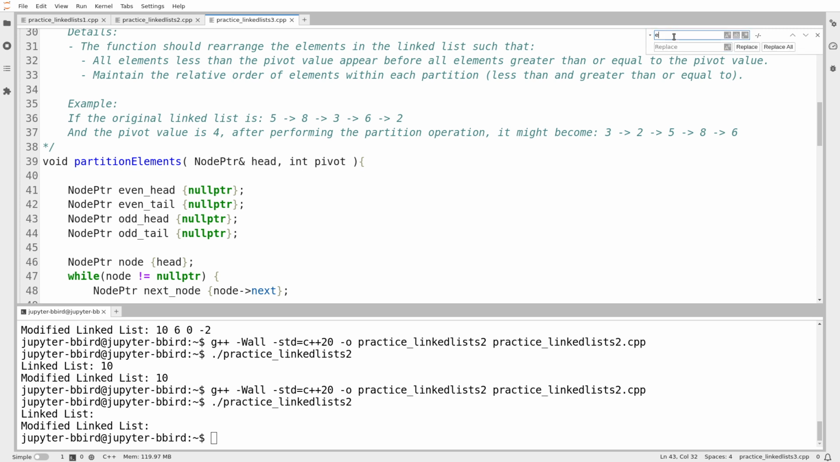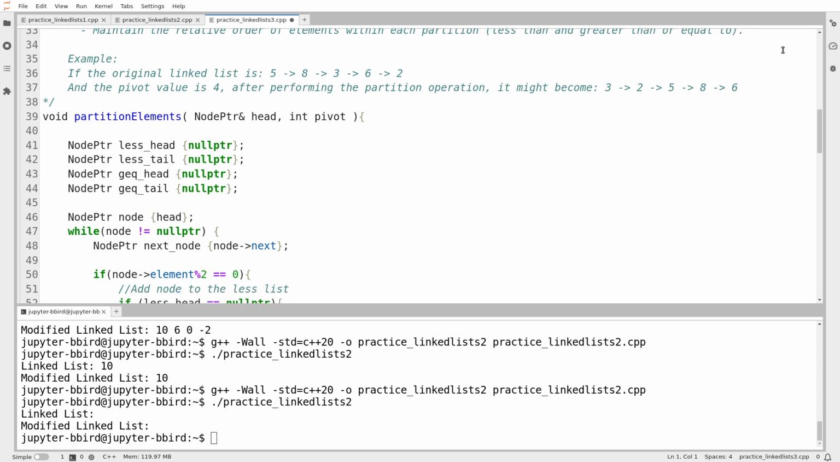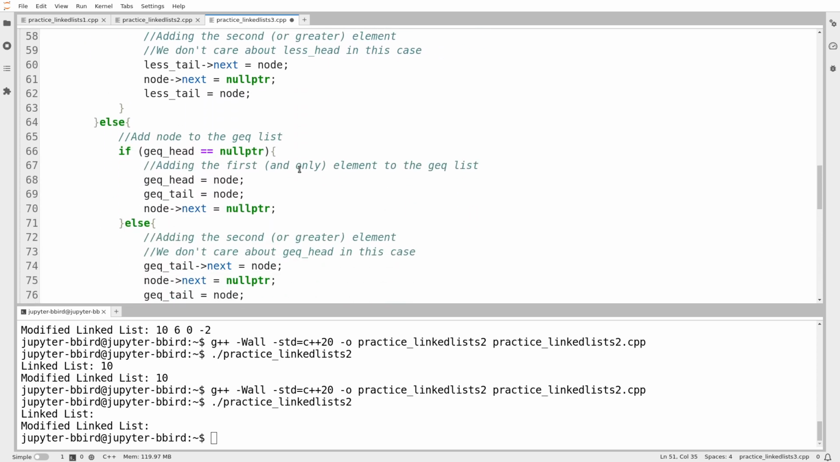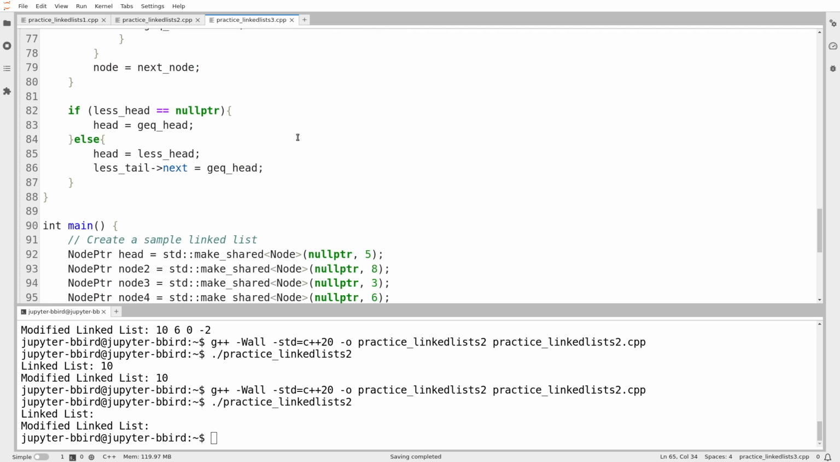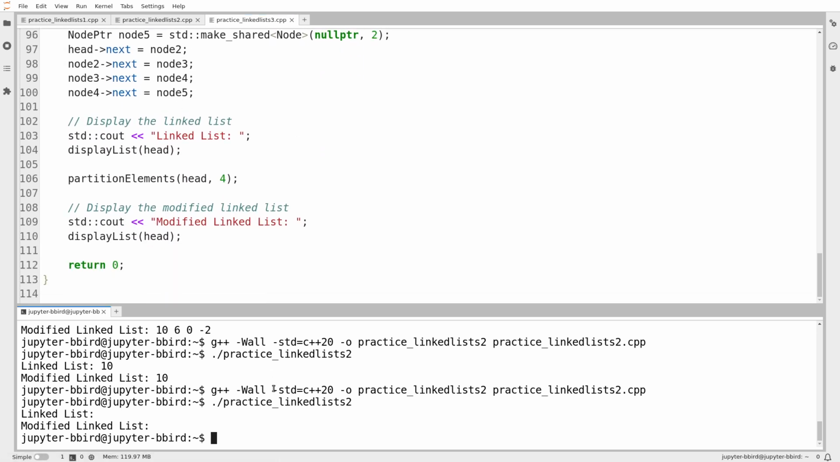Oh, there we go. Okay, I'm going to replace all instances of the word even with the word less, since the even list went first. Okay, replace all. And then I'll replace all occurrences of the word odd with the word greater than, or we'll do GEQ for greater than or equal to. There we go. Okay, so I've just adapted my exercise. All I need to do now is to say if the node's element is less than the pivot, I add the node to the less list. Otherwise it's greater than or equal to, so I add it to the GEQ list. And after literally nothing but copying and pasting and doing a search and replace, I'm going to see what happens if I run this.